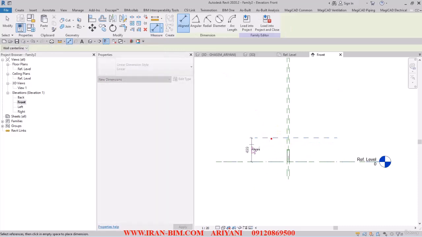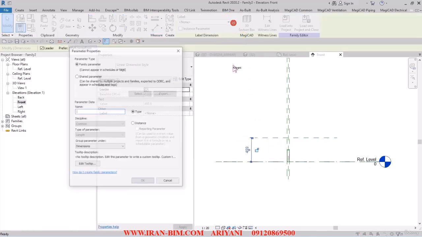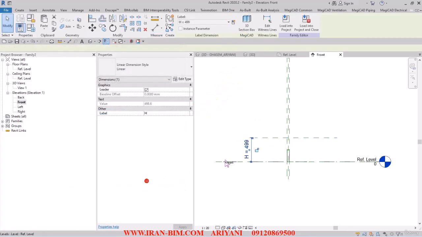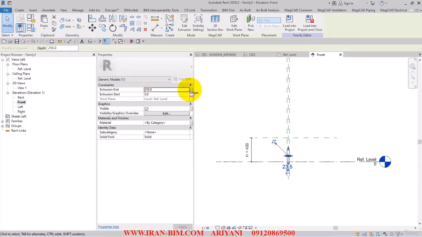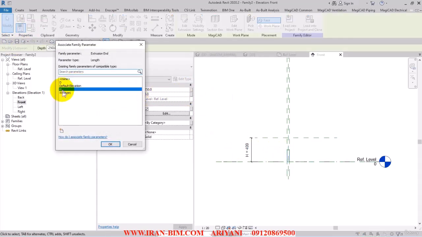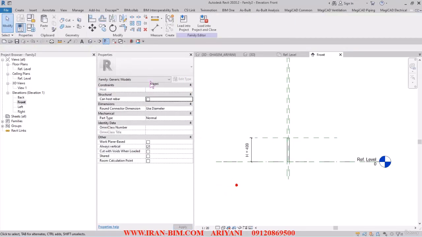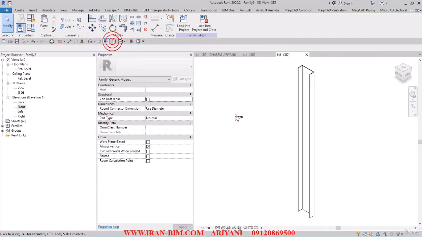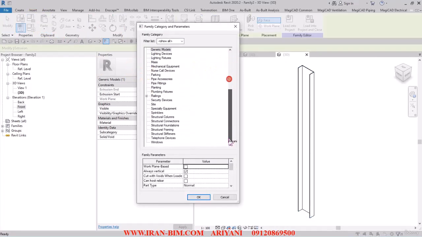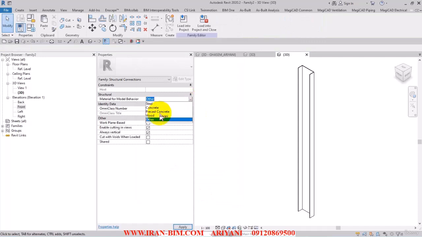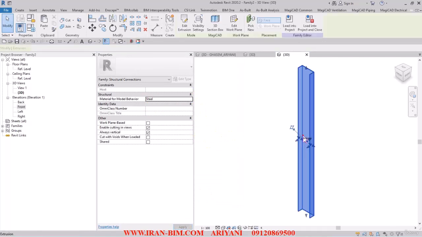Let's open this up, type H here, and OK. And then I'll connect this to H. OK here. All right. After this, I'll select this and put it under the structural connection group. There we go. And after that, in the structural section here, I'll browse through the material and select steel.